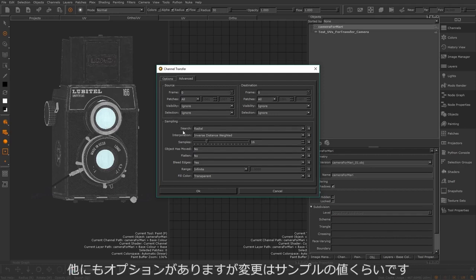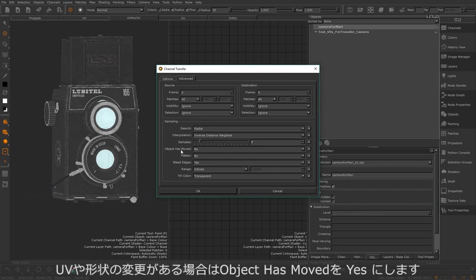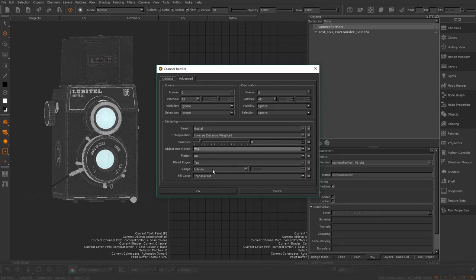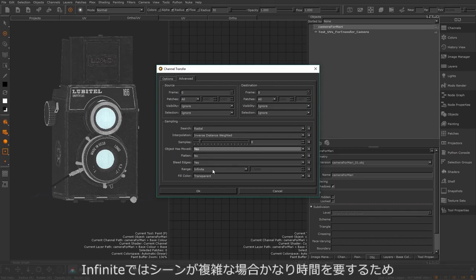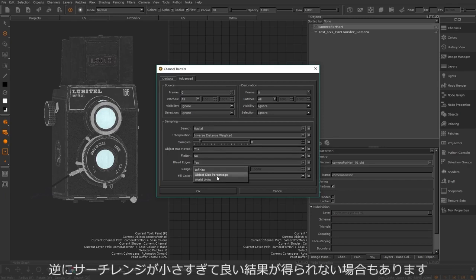The only ones I ever really change are samples. If the transfer I did takes too long or it wasn't a great quality, then you can adjust that here. If you have new UVs or the topology has changed, then you should change object has moved to yes from no. Finally, the last one I play with is range. This is how far Mari will search for the new object to transfer to. Infinite can take a long time, especially if you have a big or heavy scene, so I often tweak this to a number that speeds up the transfer process for me. Or on the other hand, I've had it before when the transfer doesn't seem to have worked properly, and that could be because your search range is too low.